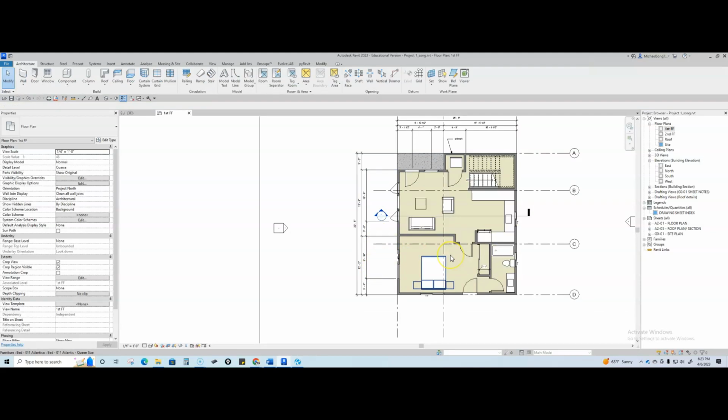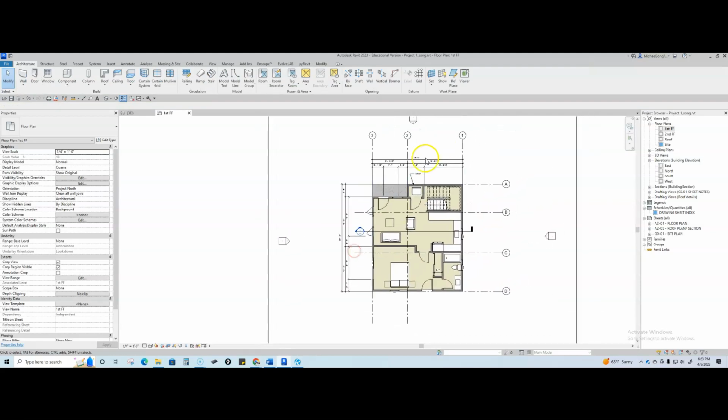So that's kind of dimensioning 101. Hopefully you guys can carry these conventions and kind of carry them around on the first level and on the second level.